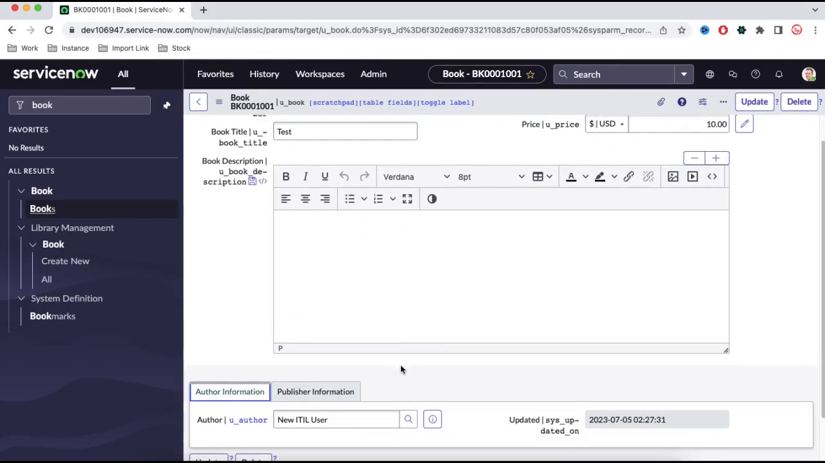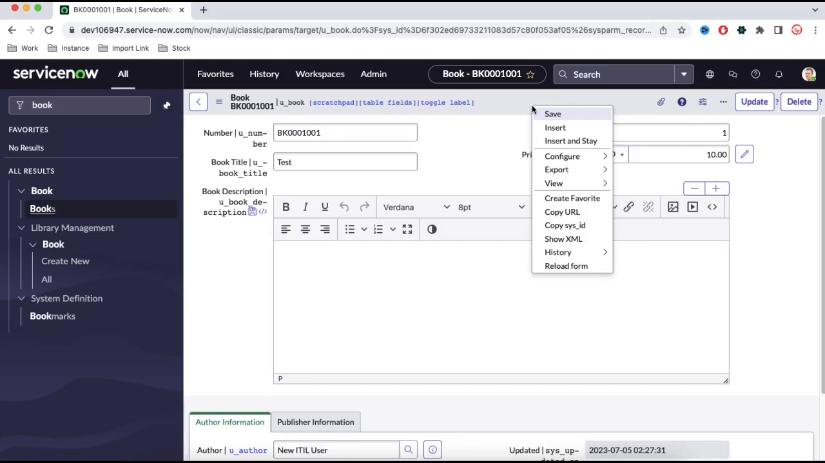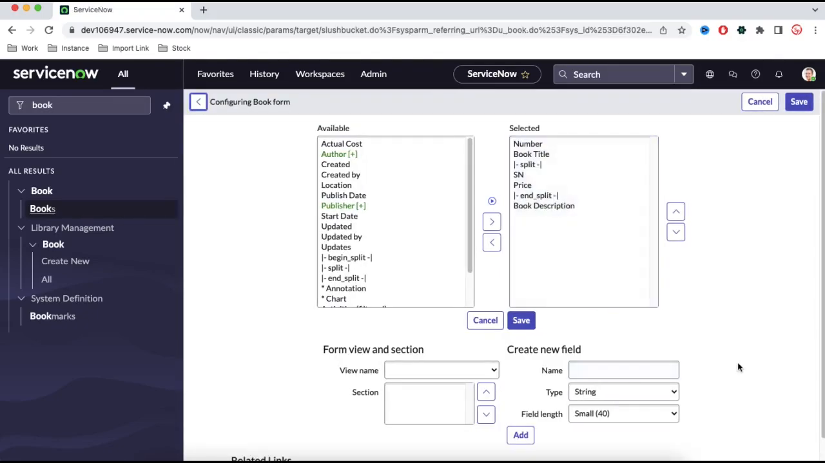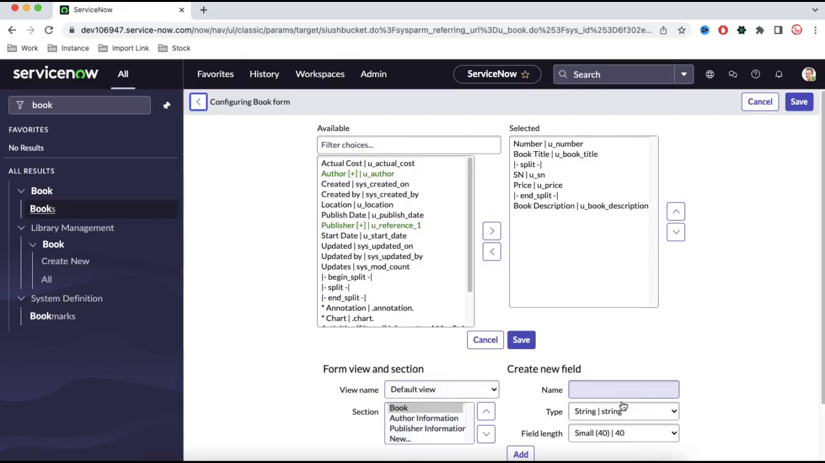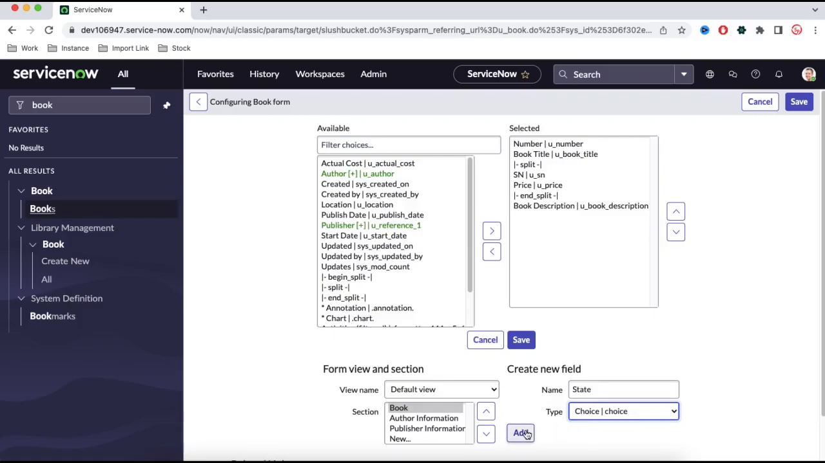Now we'll create a field called the dependent choice. First I'll create two drop-downs. One is the state, another is the substate. So let's do that. I'll configure form layout, and then here I'll create two choice fields under the main section. Under the book information, I will create two fields. One is the state, and this state will be a choice field. So I'll select the type equal to choice, add, and then for another field I'll name it substate and add.